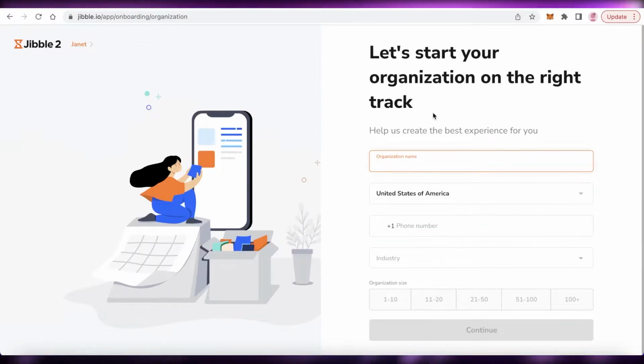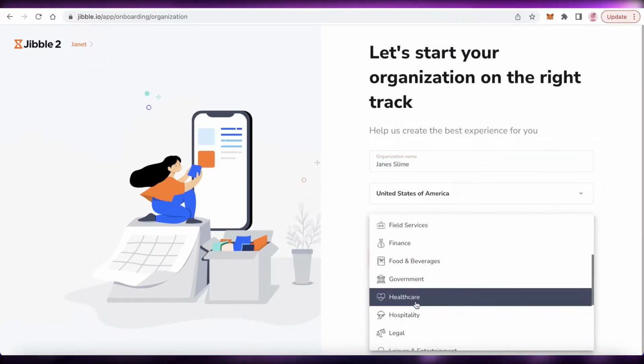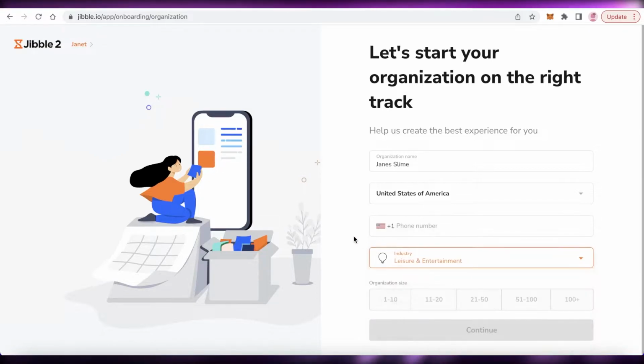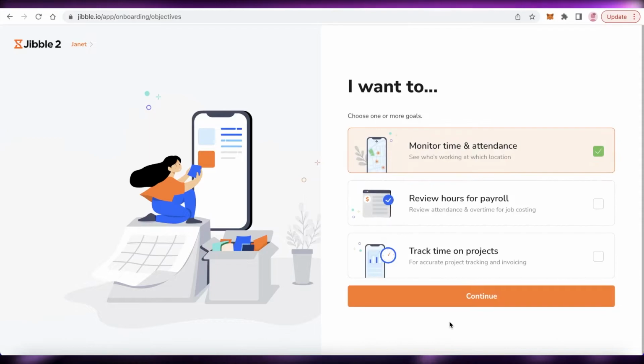And now what you're going to do is add your organization name. So let's say the organization name is Jane Slime. And then you're just going to add this. You're going to add the industry that you're working in. Let's say we are just working in leisure and entertainment, and the organization size. And then you're just going to add your phone number. So I'm just going to do that over here. And I'm just going to click on continue.